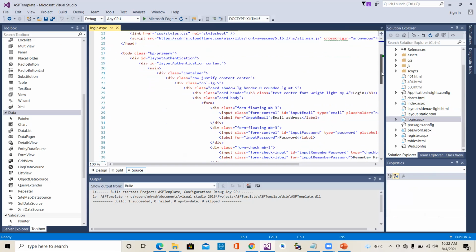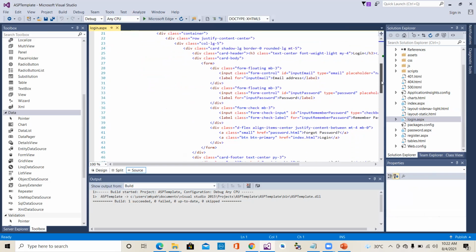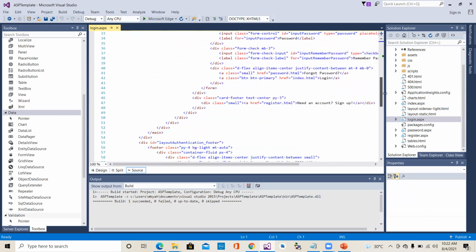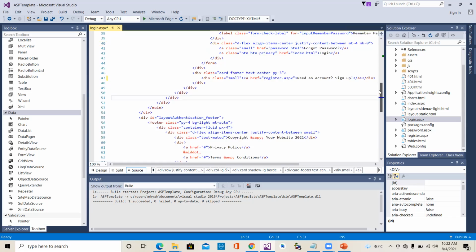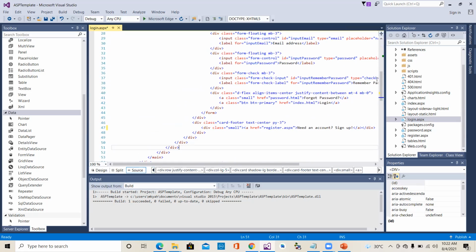So I go straight to login as well. Now for this one, you can scroll down and see this is register. So I remove this, I put this. Okay, then which other one? Our password as well. I change this, then index, I change this to this. Okay, so I save it. That's that for my login.